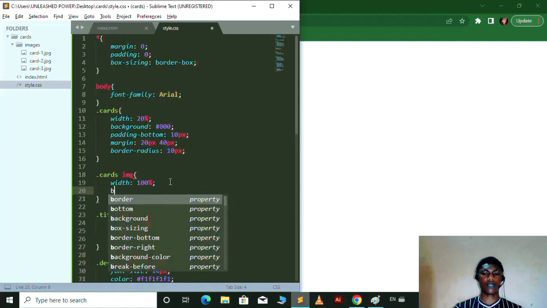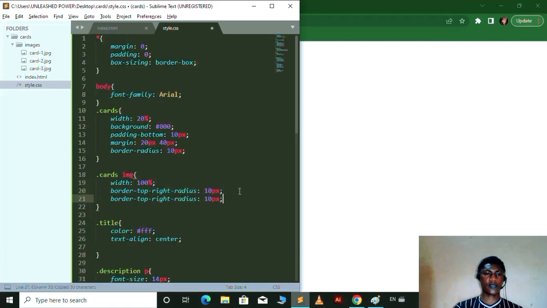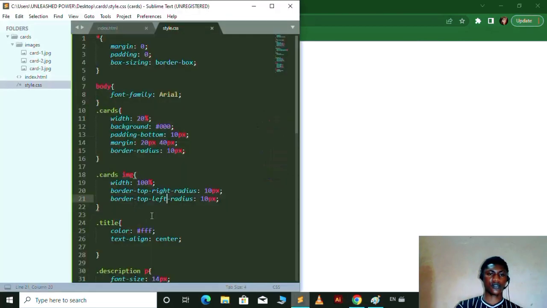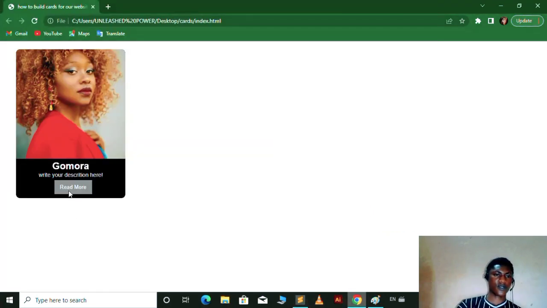So come beneath that image, you write a border top right radius of 10 pixel. So we will copy this and paste it down here and change this to left. So save and refresh. As you see, it curves around there. Our button isn't really centered, so we'll just do that in a bit. Yes, it looks centered right now.